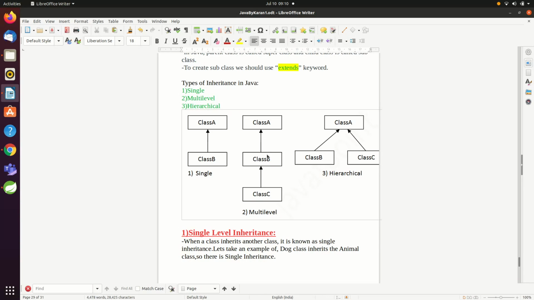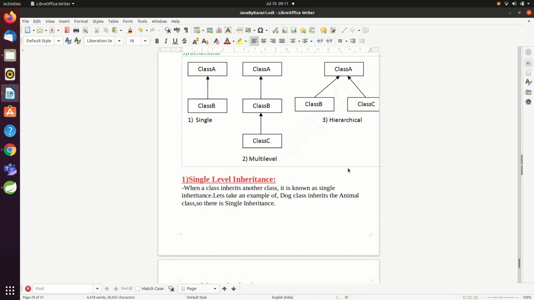Here in multi-level, class B inherits class A and class C inherits class B. In hierarchical, you can see class B and class C both inherit class A. So this is the difference between those three types of inheritances. Now what we'll do is we'll study hierarchical inheritance in this video.